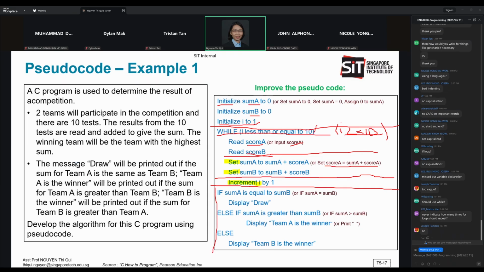Sum A is equal to sum B, or you can write this also okay, because it's understandable. Instead of using display, you can use print also okay. Okay? So this is an example of a good pseudocode for you to compare with what you may have generated in your exam, on your quiz previously. With this pseudocode, I can imagine I can convert directly, immediately from this line to C code.